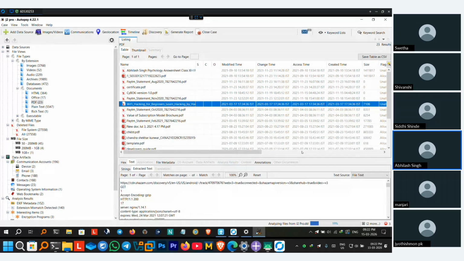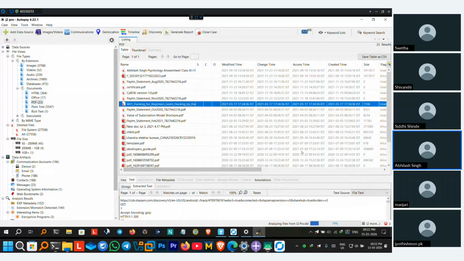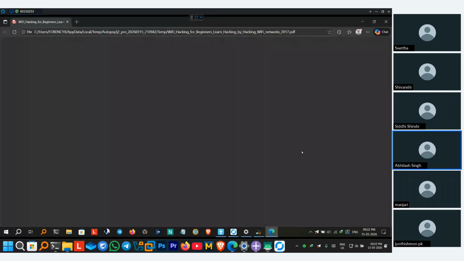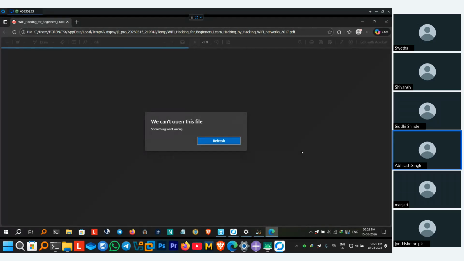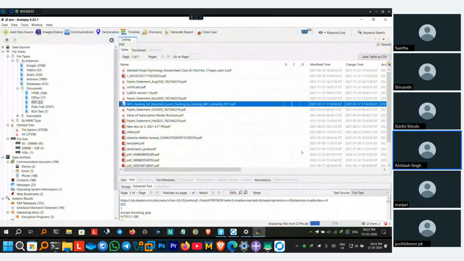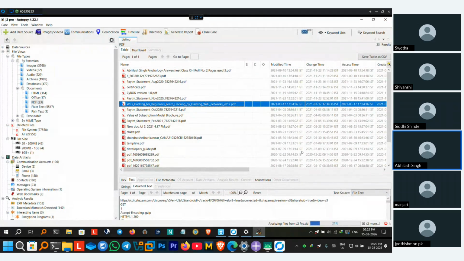Let's just check. You can right click on any file and open it in an external viewer and it will open. So something is wrong with the file. Basically, there is no data inside the file, but we still get the idea. We get a name, that there is a presence of this file, or there was a presence of this file, right? Now there is a certificate.